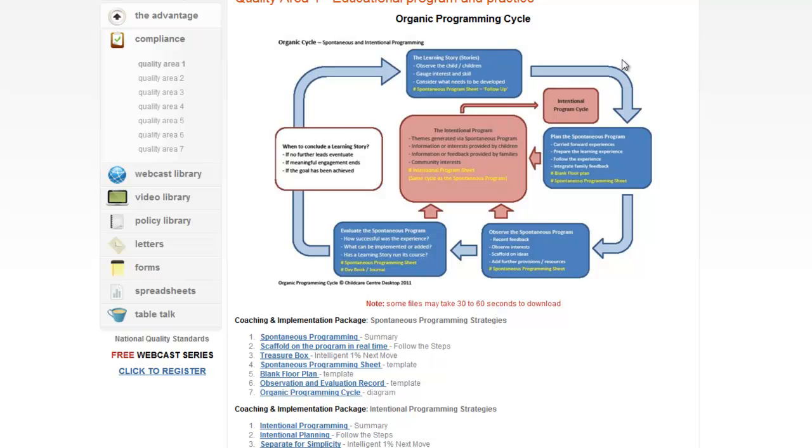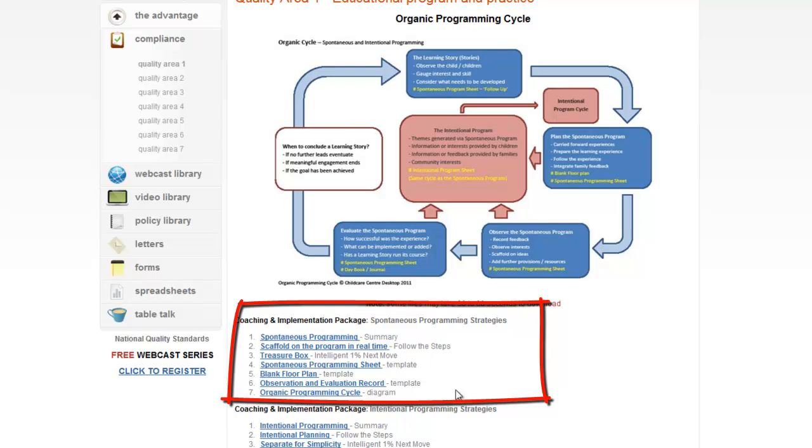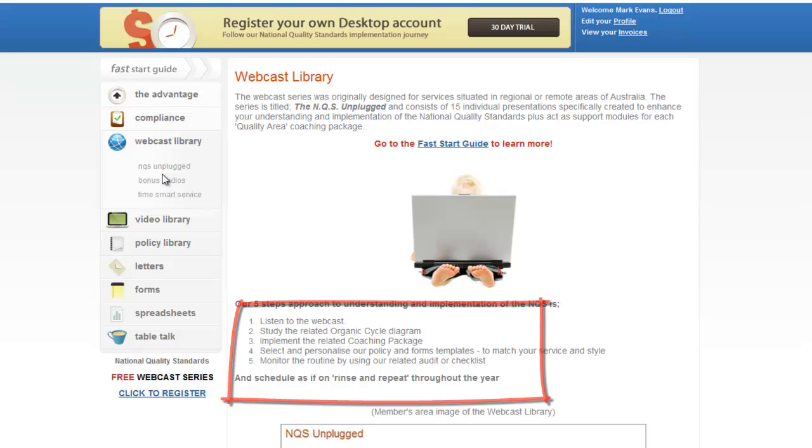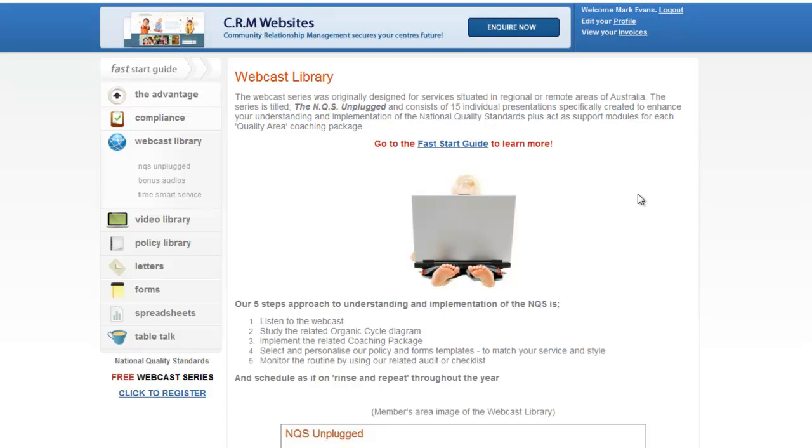In more detail, we would go to the compliance area, and it is in the form of a coaching package where we support it with a cycle diagram of how the information flows, and then this information, which is supported also by webcasts and audios to help you really get it, so that once again we're driving that knowledge and helping the directors and nominated supervisors gain leverage and understanding from their team.